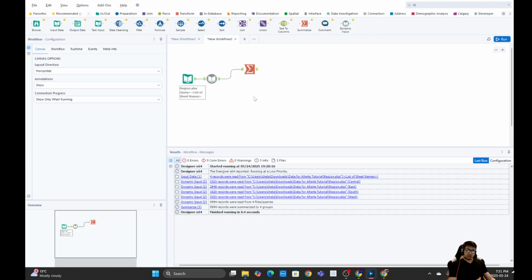So this is one way to load multiple tabs in Alteryx.